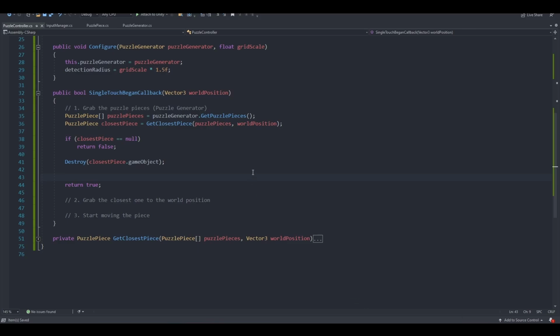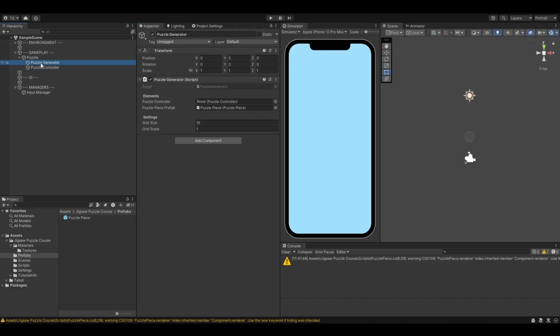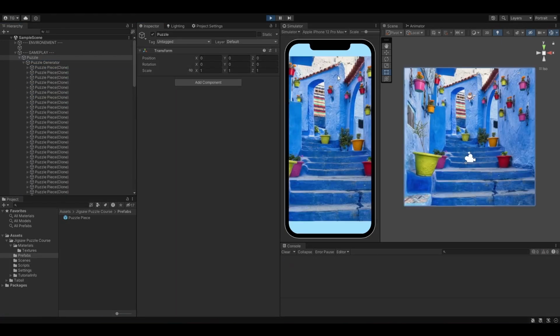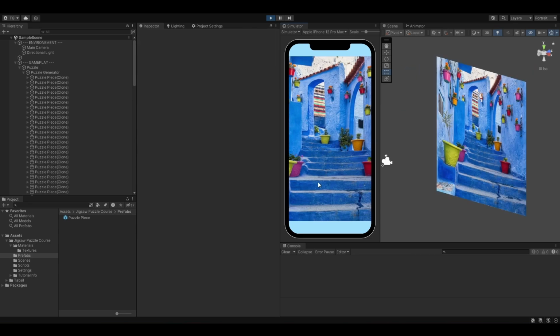Let's now go back to Unity. Let's check if we need to reference something. Yeah, the puzzle controller in here and the puzzle controller inside of here. Cool. Let's hit play. Let's try and delete some pieces. And it doesn't work. Why? Well, there are actually two reasons to that.